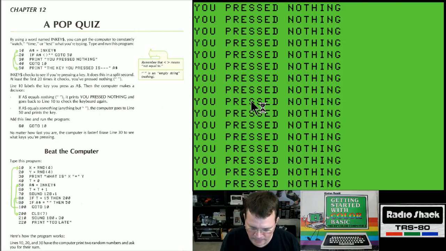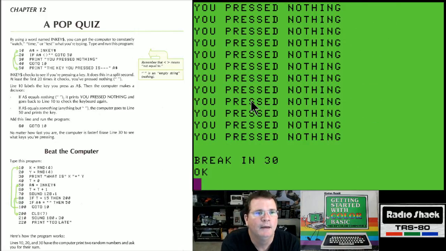Kind of cool, right? And the end key is the break key. All right, so cool little program. Now we are going to play a game of Beat the Computer. So let's clear the memory.